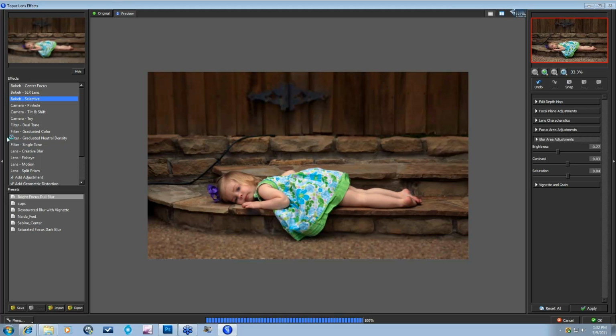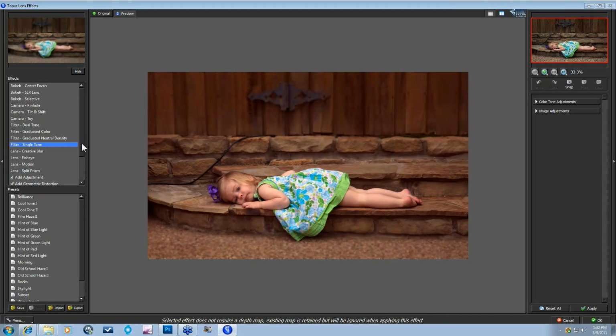And voila. Now we can go on to the single tone filter. Okay, so with the single tone filter, what I really like is if you have a cool image or if you have a warm image, you're able to correct that, or you're able to add a cool tone or a warm tone, all different sorts of stuff. There's tons of presets in here that might not work for your image, but they may work for your image. There's lots of different effects. All I'm going to put on this particular one is this warm tone.